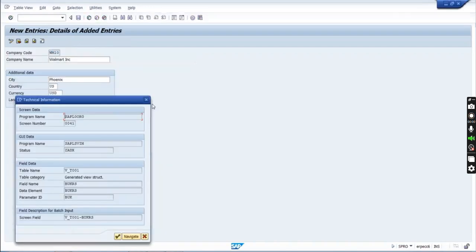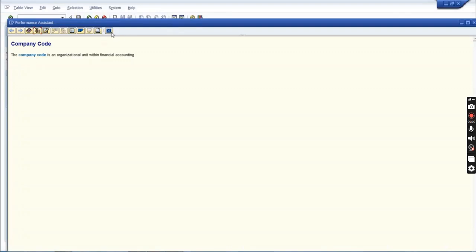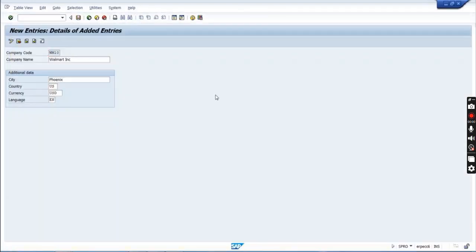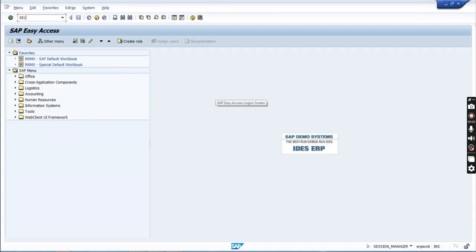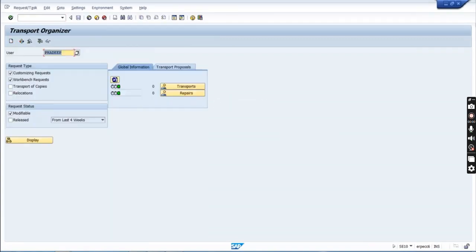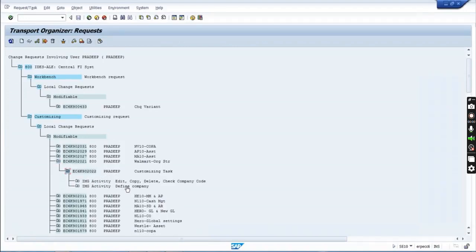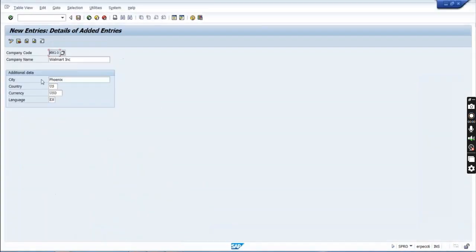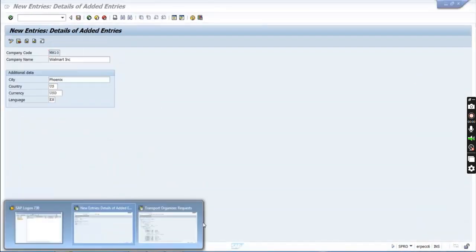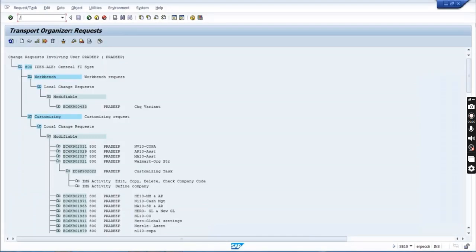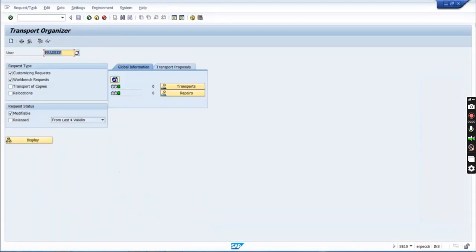And you can see here, it should be there in your same transport request. Two things are there, company and company code. Both are not yet released. So company is created, company code is also created. Okay, from the table, if you want to verify the data, let me assign first, then we will go to the table.